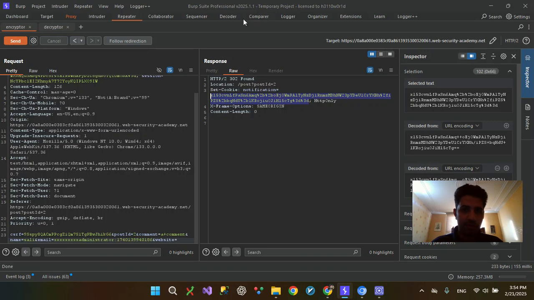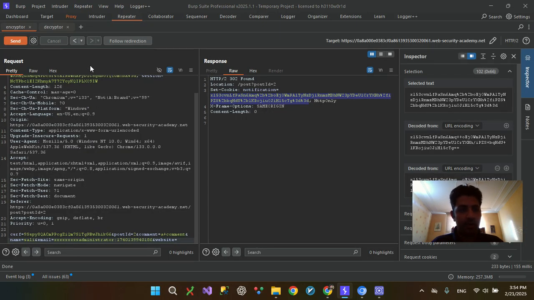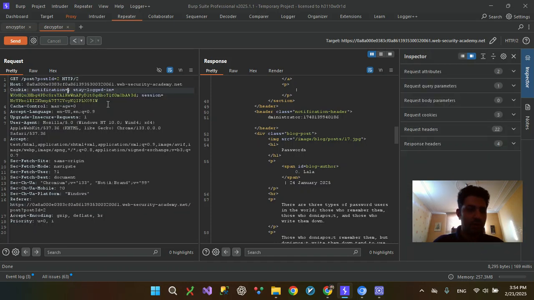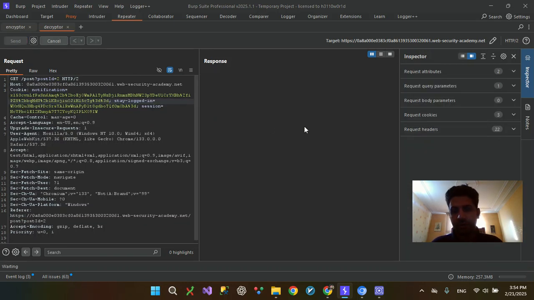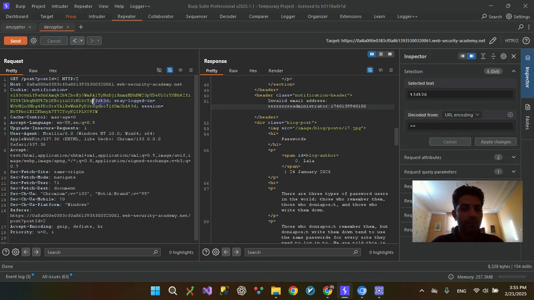I copy this. I go to the decoder tab. I stay there. I copy this. I go to the decryptor. I change it to this. Send it again to check if it's right. Yes, now it's right. We have 9 bytes here: 1, 2, 3, 4, 5, 6, 7, 8, 9, and we have administrator. So this must be the right one.